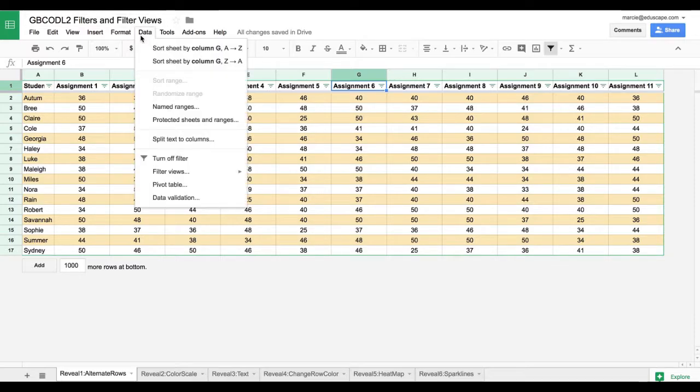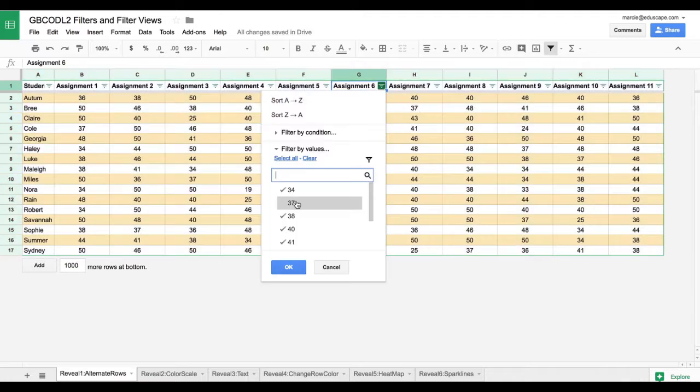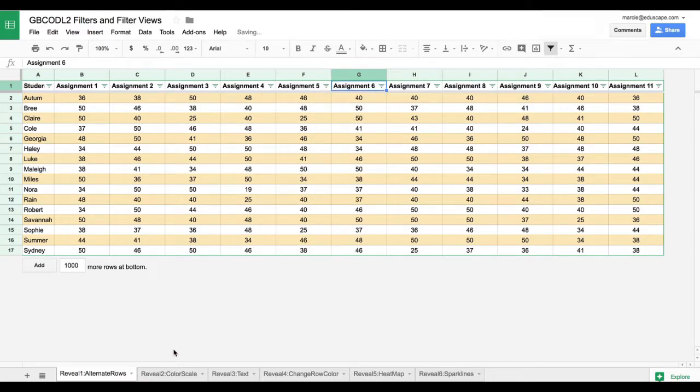Filters can be turned on in the data section at the top, and notice because it's on, I could turn it off, or I could come back and click filter. When a filter is turned on, I could then choose different data to view. So when is that useful?